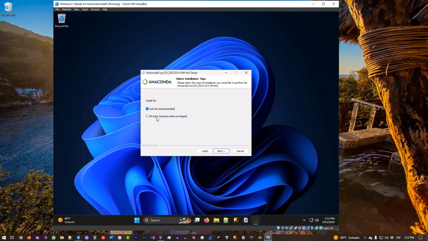I do tend to like having stuff installed for the specific user unless absolutely necessary. I'm not going to log in as any other user that I can think of relative to Python. I might do it for SQL. For teaching SQL, I might log in under different usernames, but certainly not for Python. I can't imagine it. So I'm just going to say Just Me. In most cases, that's fine. So click next.